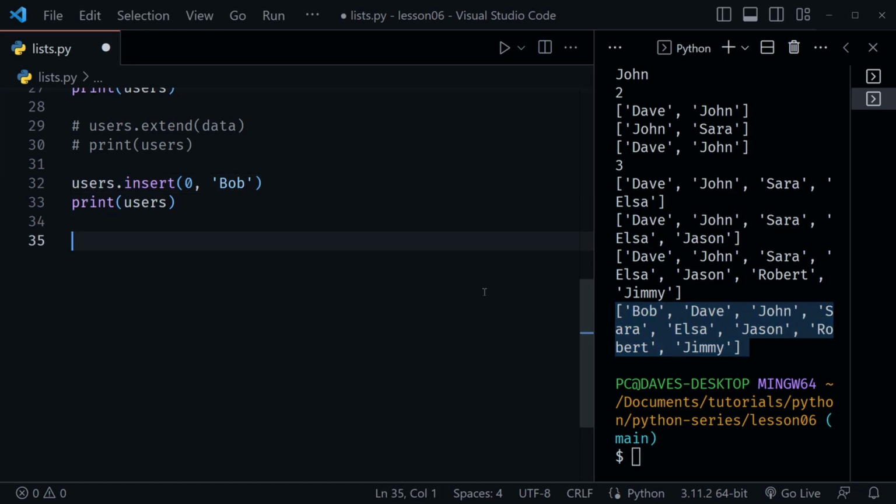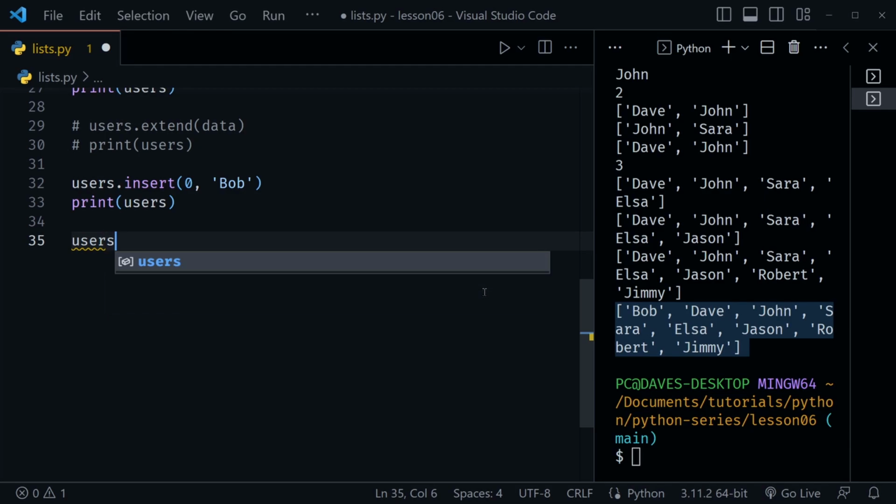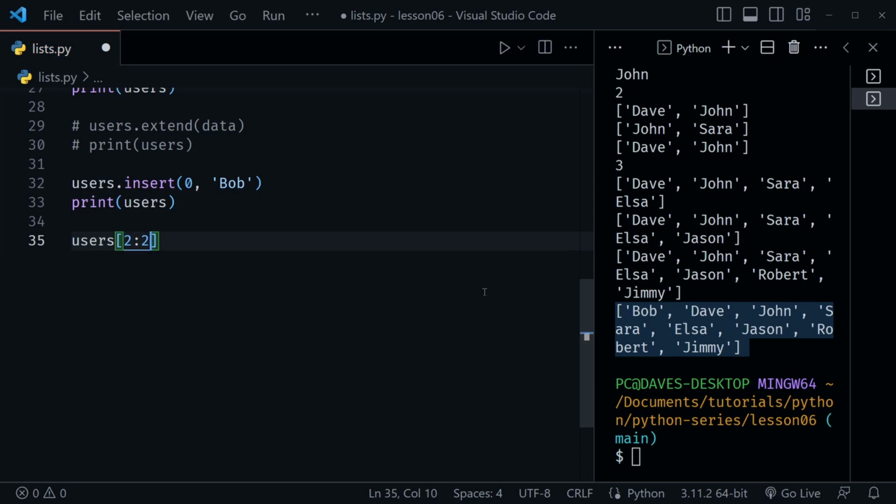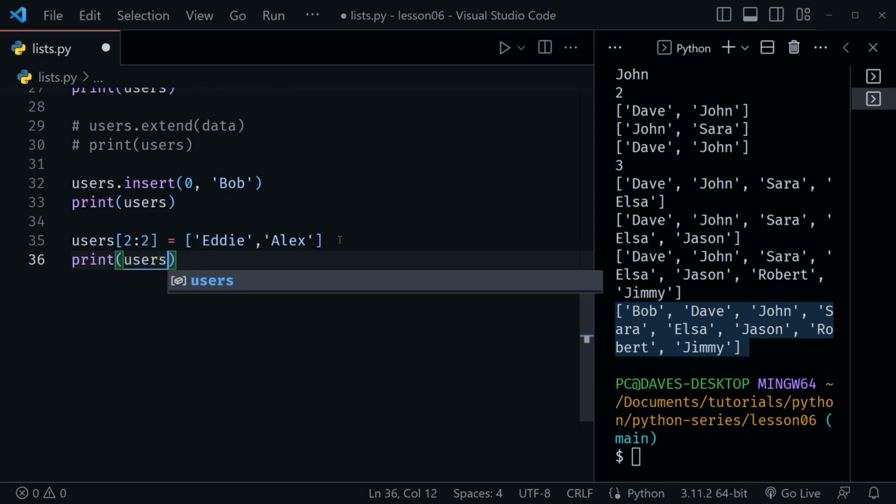We can also use bracket notation, so I'll say users, and after that bracket notation, and I want to insert maybe more than one value at the second position slot. I don't want to replace any of the values that are in our list. I just want to insert 2 extra values. So I've picked the second position, and notice how I say it's not only going to begin, but it's going to end right there. So I'm not replacing any of the other values. And now let's have a new list, and I'll put in Eddie and Alex, and we'll print users again so we can see that output.